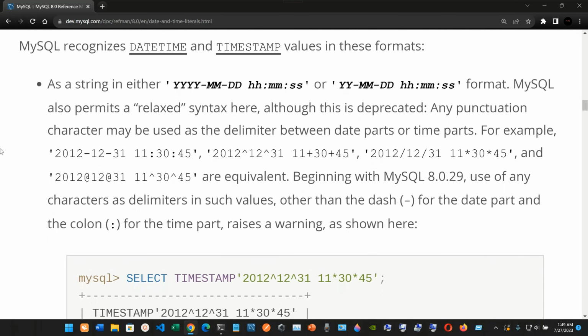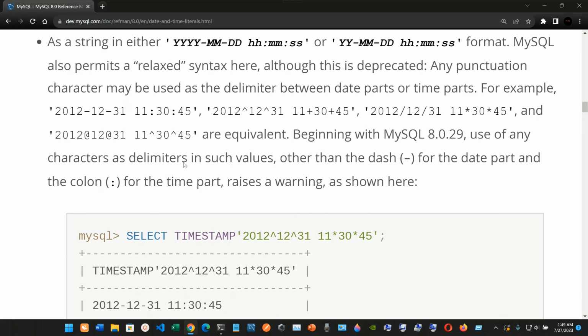MySQL recognizes datetime and timestamp values in these formats as a string in either the year, month, and date, with the hour, the minutes, and the seconds, or the year with 2 digits, the month, date, hours, minutes, and seconds format. MySQL also permits a relaxed syntax here. Although this is deprecated, any punctuation character may be used as a delimiter between date parts or time parts.